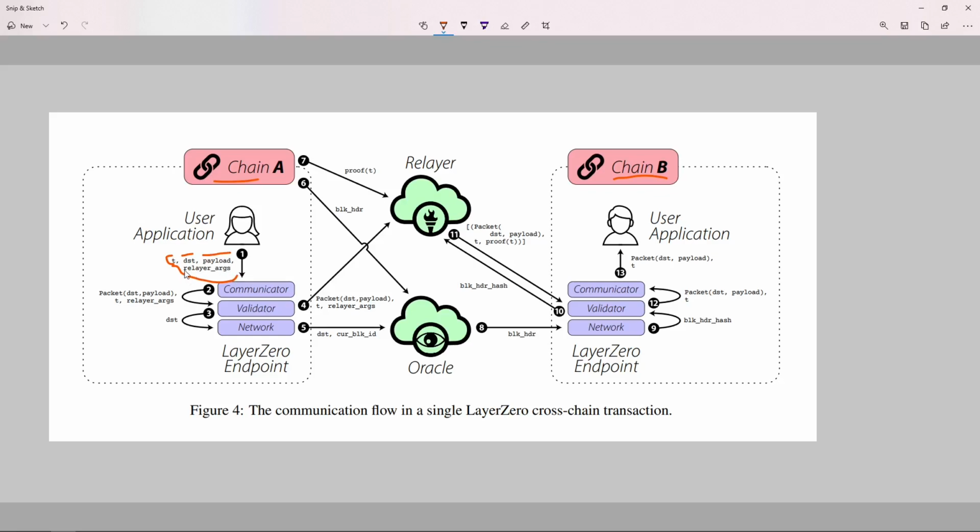And the relayer asks, so what exactly is a relayer? We'll see when it comes to the process of it. Just think of it as an oracle, but it functions differently than an oracle. Here we pass our data to the Layer 0 endpoint, and that Layer 0 endpoint is called the communicator over here, which passes the data we passed in the form of packets. It passes the destination address, and the payload is the data which you want to pass in.